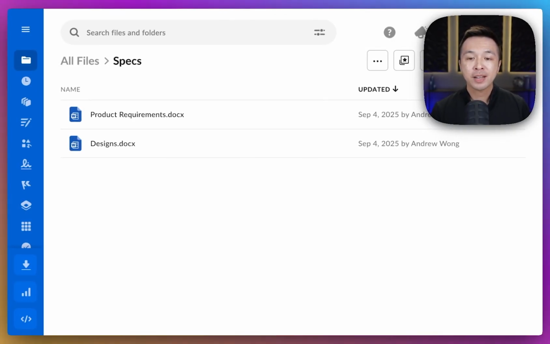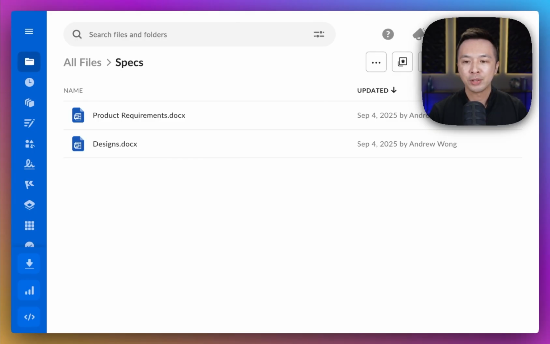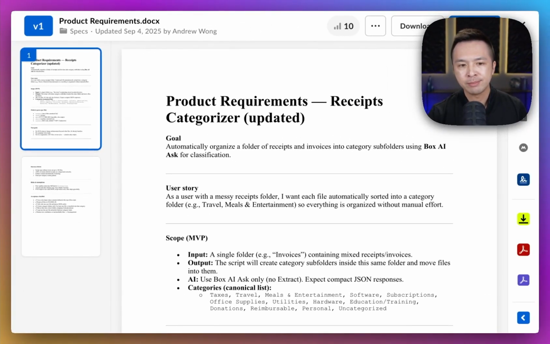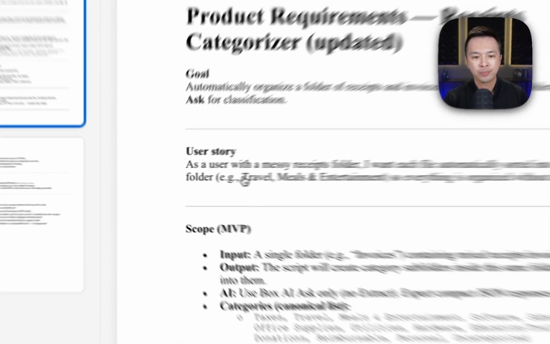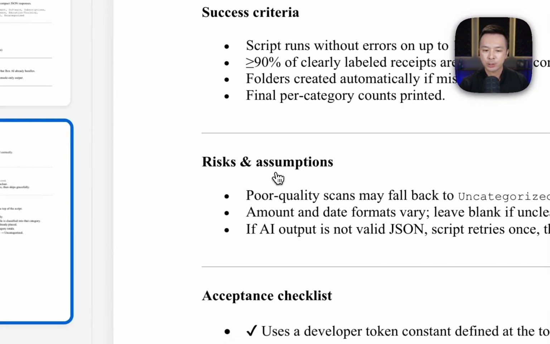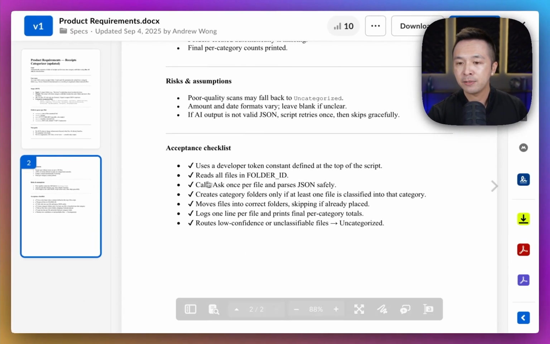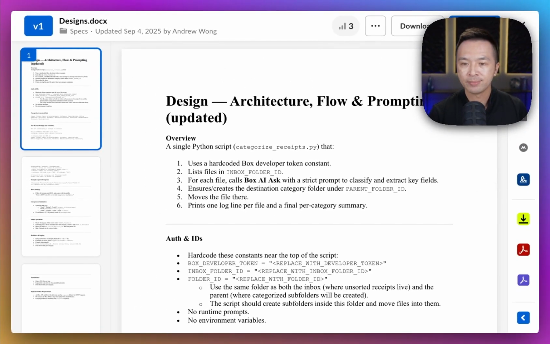All right, in Box, I have a folder called specs with two files. First one is this product requirements doc right over here. And it's pretty standard. It has a goal, user story, MVP, success criteria, accepted checklist, those kind of things. And then the second file in that folder is pretty much just a design doc.